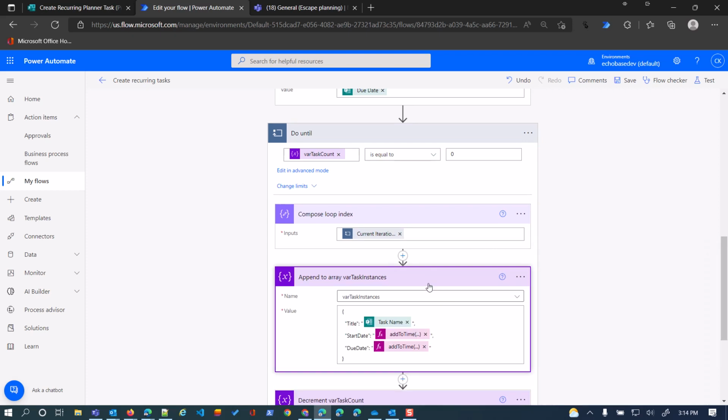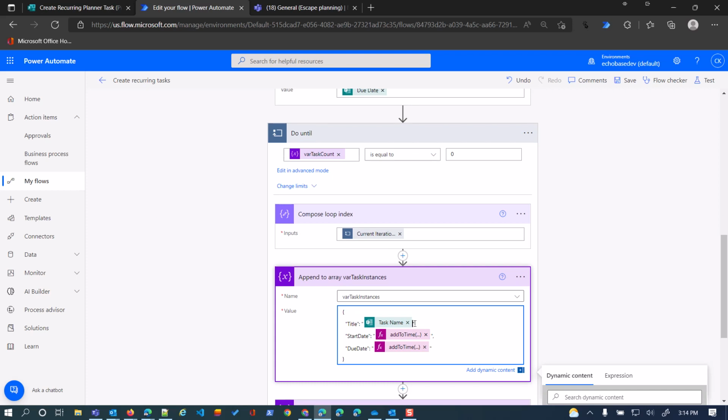Anyway, now this is where we are appending to the task instances array, and in this case I'm going to keep every task with the same title or the same name. If you wanted to have it change, like count the number of instances, say the task is mow the lawn, it could be mow lawn 1, mow lawn 2, mow lawn 3. You could basically insert that current iteration index into here and it will add that number, but again, we're keeping it simple.